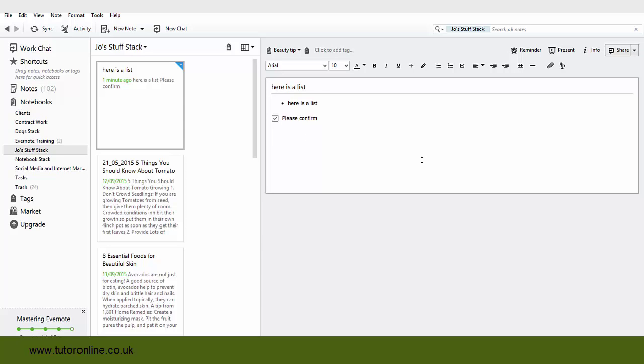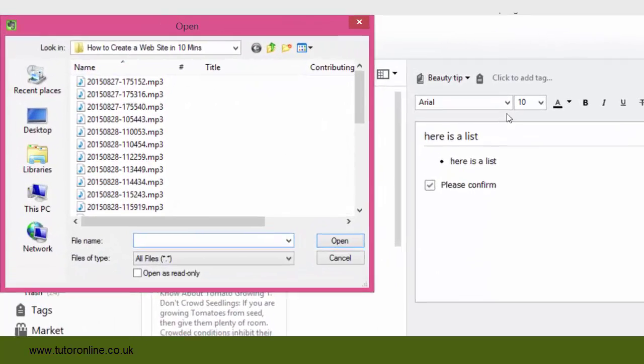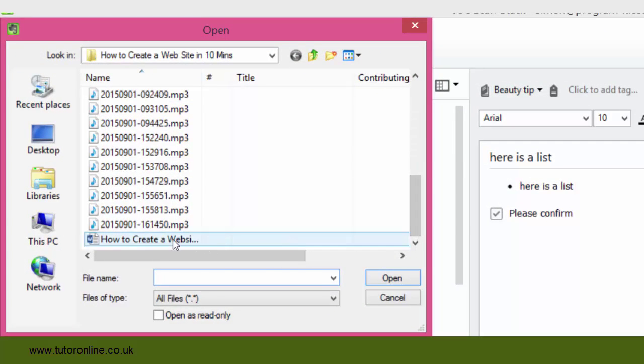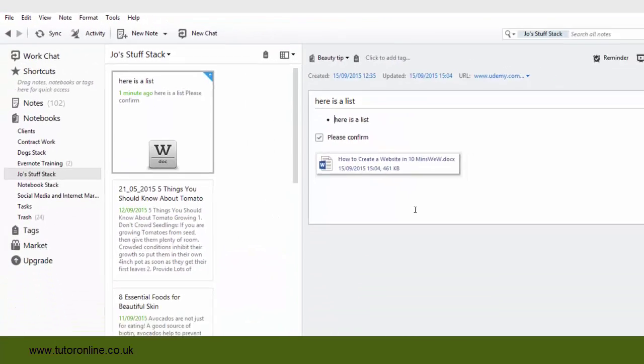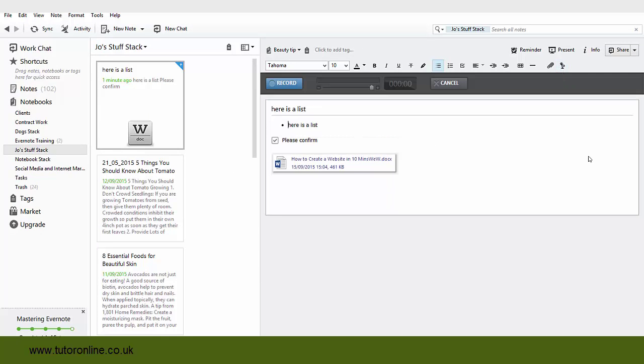that they've read sections of your proposals, or even for something as simple as a shopping list. To add an attachment, you click on the attachment icon, select your file and click Open, which places your file into the body of your note. To add an audio memo, you click the audio button in the note editor. I've already shown you how to make a recording a bit earlier on in this video.